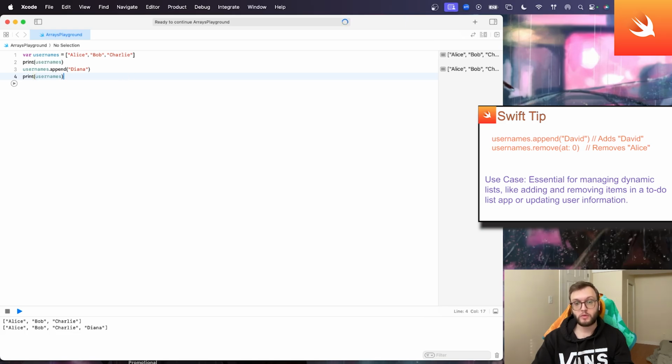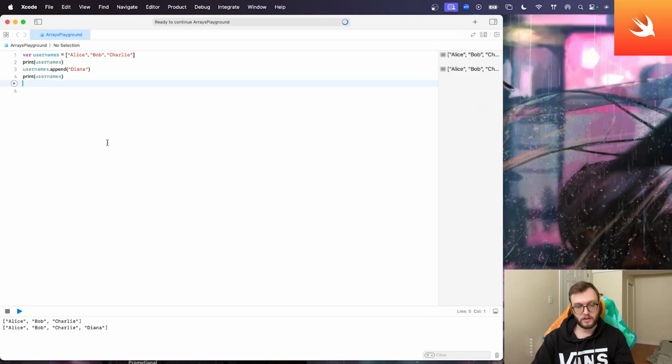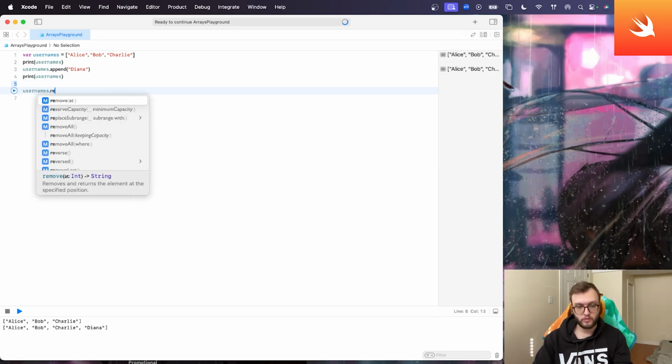We can also remove items. In this case, if we want to remove something, we will do dot remove, and then we actually have to specify where we want that to go. We can also do the exact same for adding. So currently when we append something, it's going to add it to the very end. But if we want to remove or add something at a specific spot, we need to specify how to do so. So let's go ahead and say usernames dot remove.